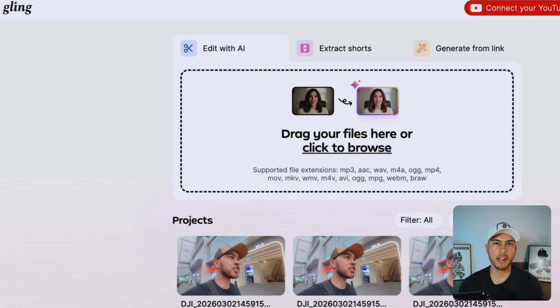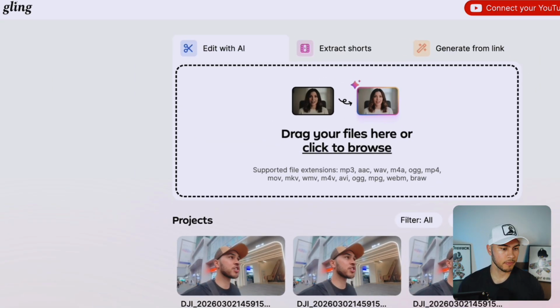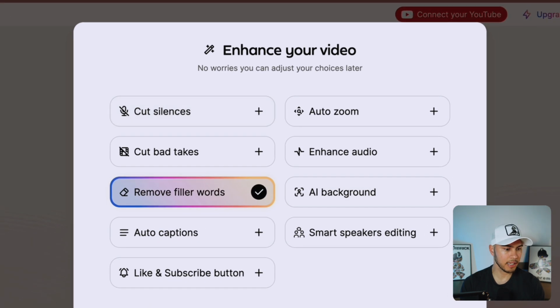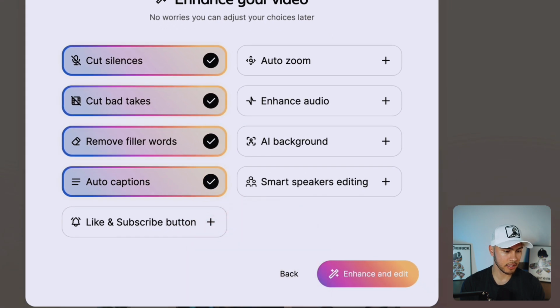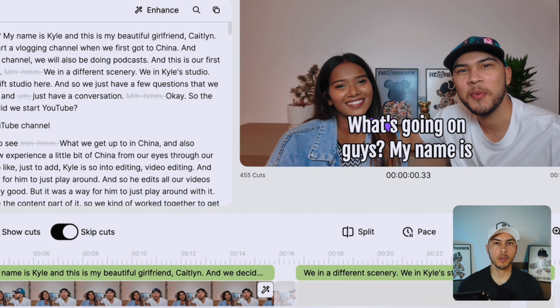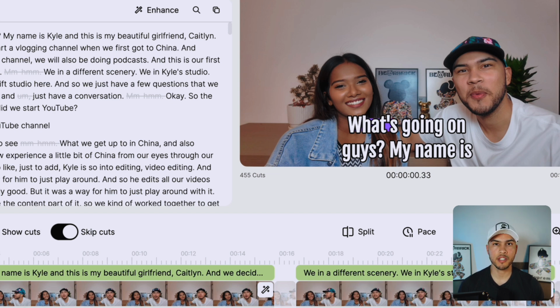Gling AI can cut your editing time dramatically. First, you need to upload your raw footage into Gling AI. You can then select what you would like Gling AI to do. So I want Gling AI to cut out silences, bad takes, remove filler words, and add captions. Then select Enhance and Edit. Instead of manually editing hours of footage, Gling AI completes it in a matter of minutes.